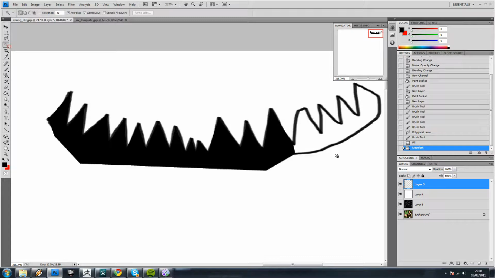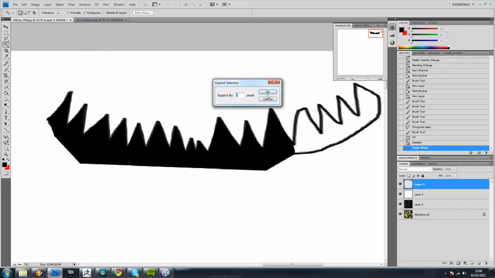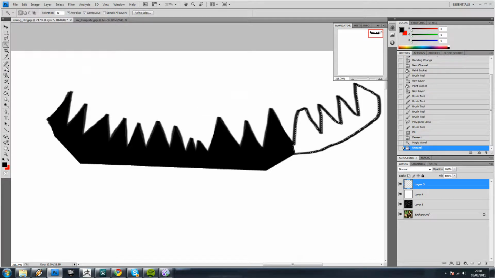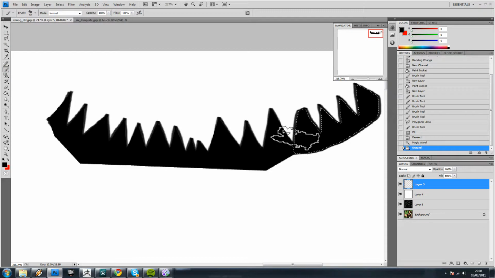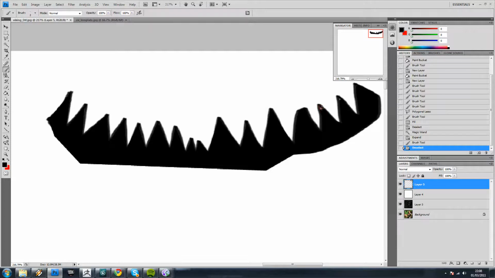So we'll just try another way. Just doing a selection on there. And if you go to select, modify, expand, and expand that by a couple of pixels, and again, just paint that bit in there. There's loads of different ways for filling in areas that you want to do, like so.